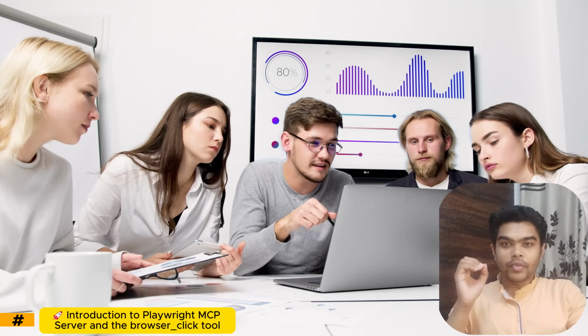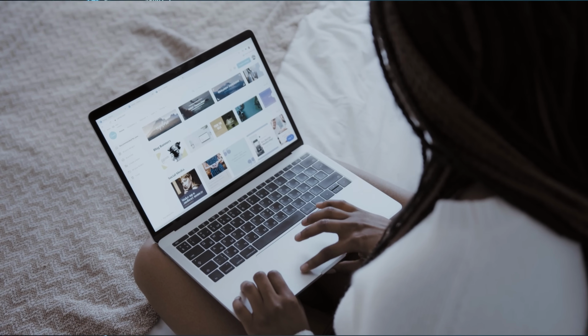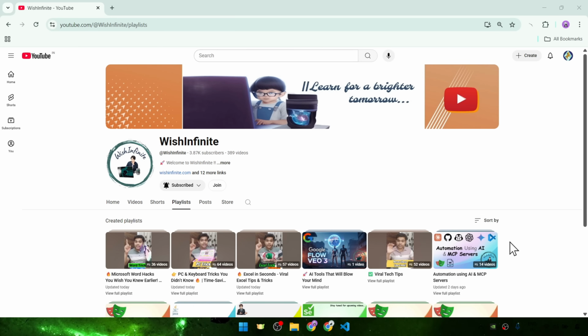Today we are diving into one of the most essential tools of Playwright MCP Server, which is browser click, the action every test needs.